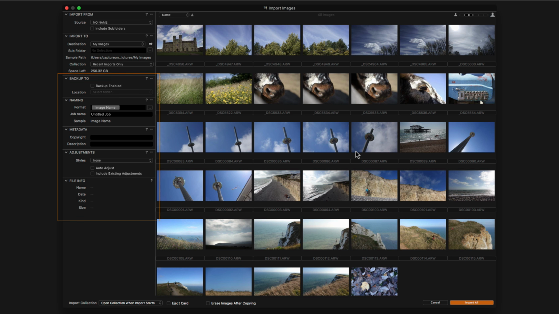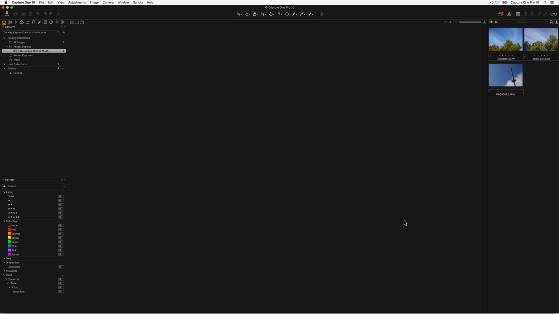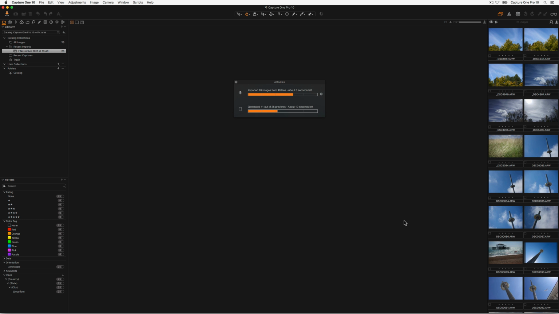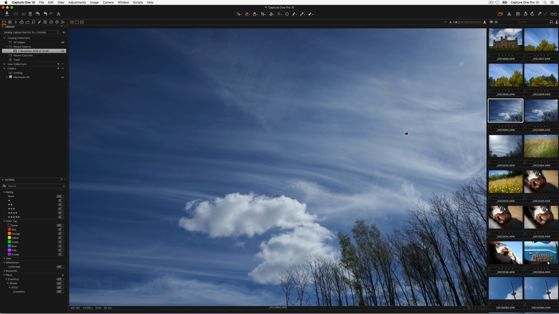Complete the rest of the options on the left-hand side of the Import dialog and then click Import. The Activity Monitor will open showing the import process. Once the import has finished, the images will appear as thumbnails in the browser. First, let's look at the different areas of the Capture One Pro 10 default workspace and how to start working with your images.